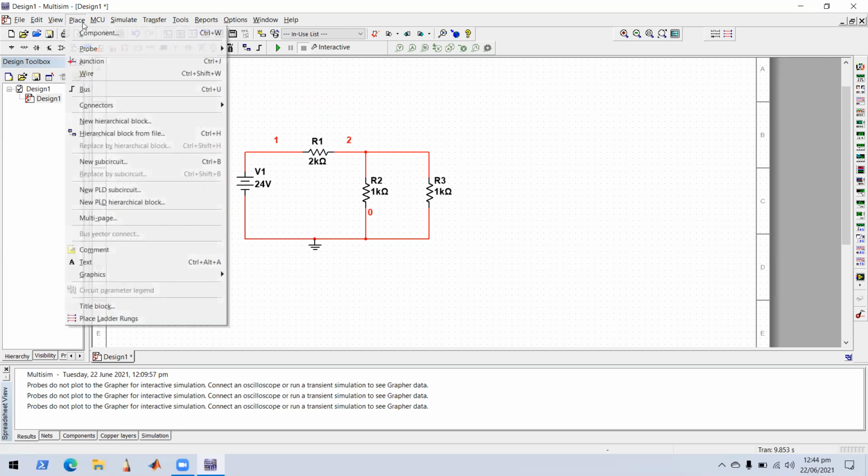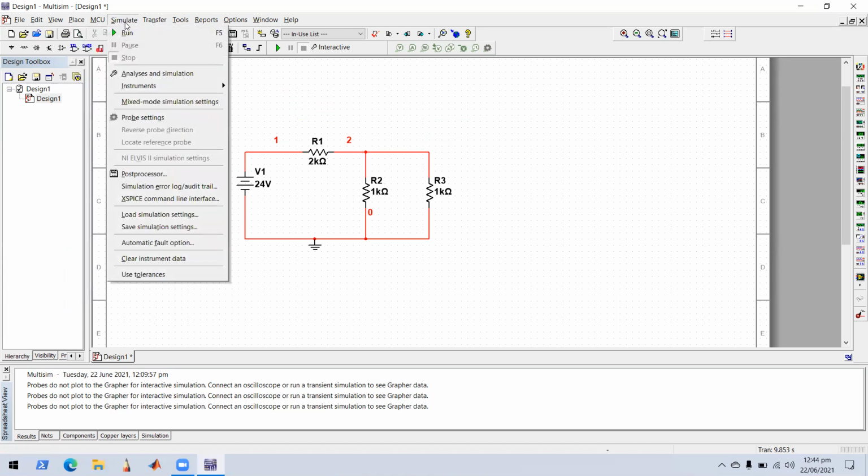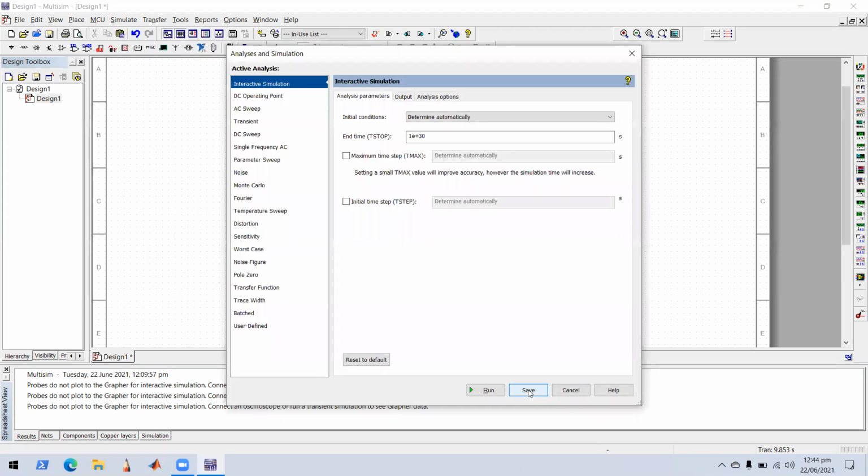So now for the analysis, right? In simulate, there are different types of simulations we can run. Right, so analysis and simulation. The basic one we do is just turning the circuit on, right? That interactive simulation where you put things across your multimeters and your oscilloscopes and stuff, or your probes and whatnot.